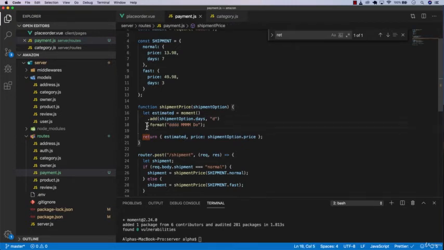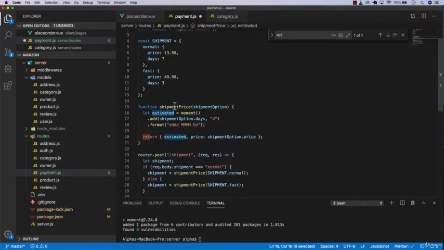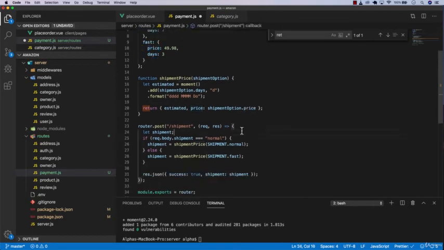And after we add it, we want it to be in a format of, for example, 31st of January. So this is what we are trying to get. Once we get the estimated date, we return the estimated date as well as the price, which will be just this shipment.price. And in this router.post, when the user chooses one of the inputs, we're going to do an if and else statement, which will check if shipment is normal, then we pass in the normal shipment. Else, if it's other than normal, then we want to do shipment.fast. Very simple, super simple. The goal is just to get the estimated and the price, and then we return the whole shipment object, which we're gonna get back at the client.